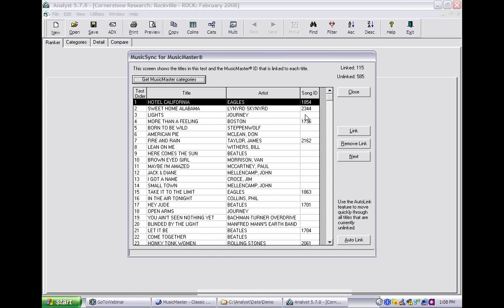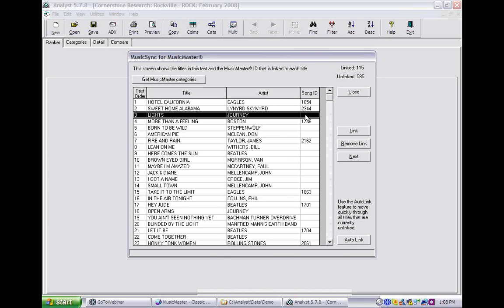Columns that have a blank are songs that are currently not linked. It did not find a match for them in its automatic linking process. This could happen because the song simply doesn't exist in the MusicMaster database, or there is some discrepancy in the title and artist spelling. And what we're going to do is see if we can go find the song.